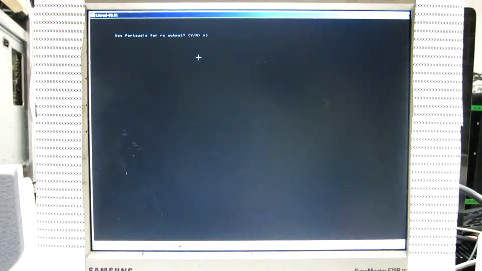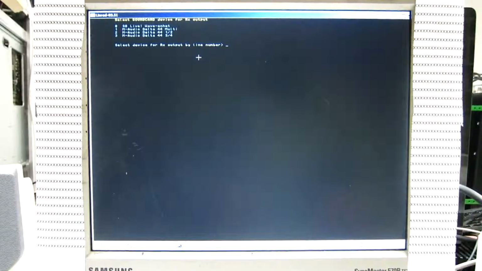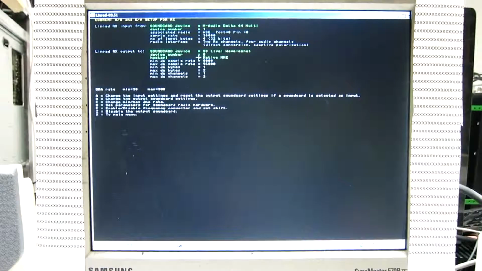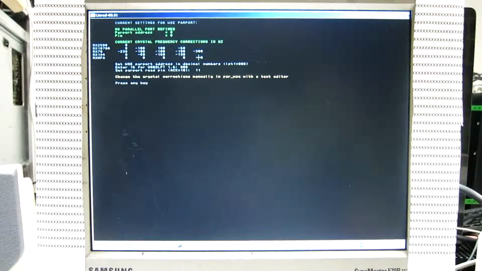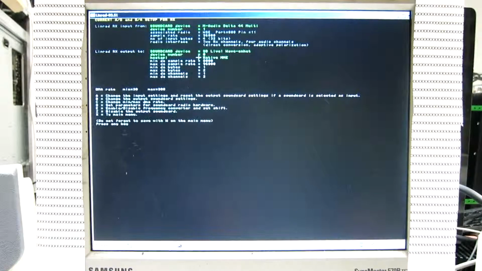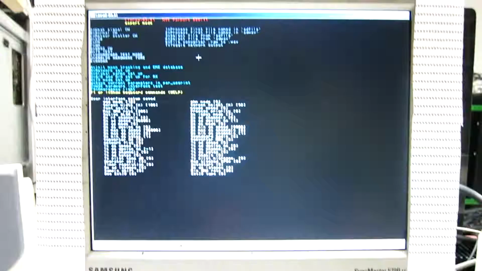And B, select the output. No port audio. The SB live, and then D for the parameters of the WSE system. The LPT1 standard is 888, that's the digital, and I have it on pin 11. This may be different in your system, and I don't want to change any crystal corrections. X, and save.